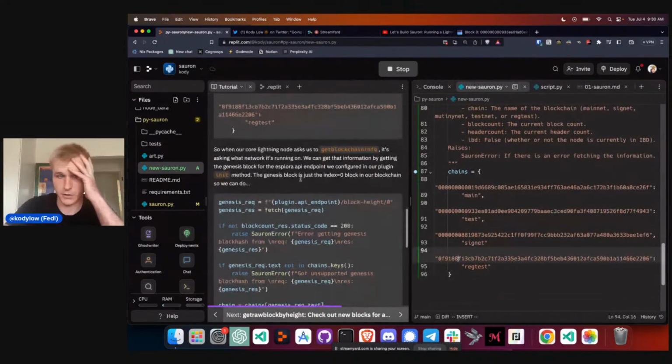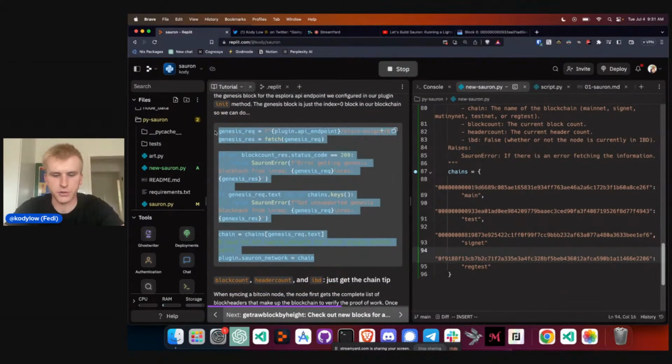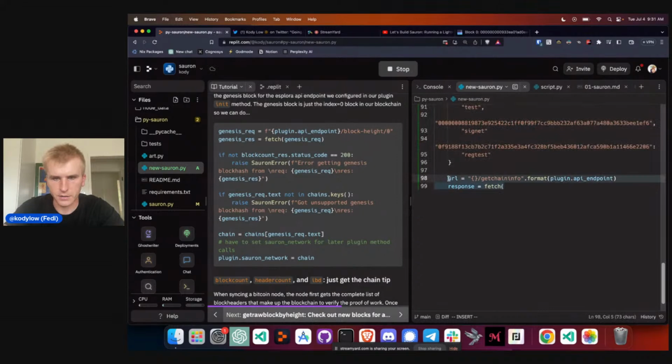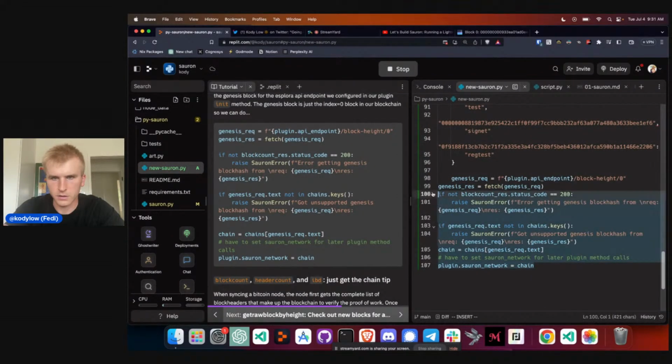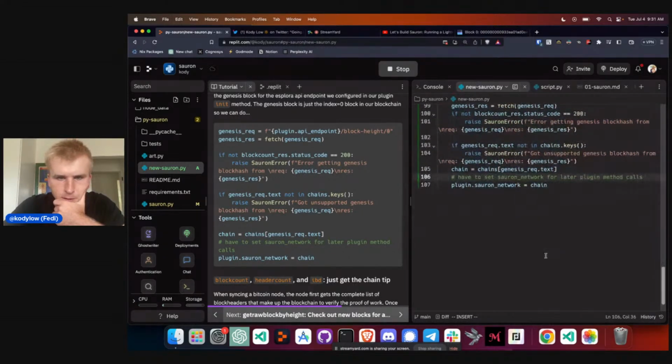Cool. So when our Core Lightning node asks us to get the blockchain info, it's asking what network it's running on. And we can get that info by getting the Genesis block from the esplora API. We configure our plugin. So the way we're going to do this is that we're just going to fetch and get the block at block 0, right? And then this is just error handling around that. And then it sets the Sauron network to what the chain is.